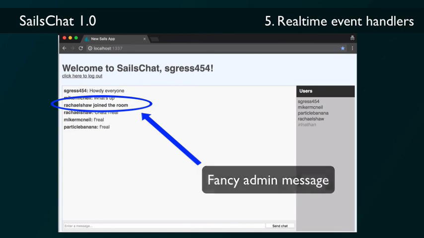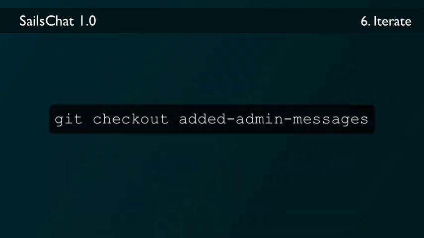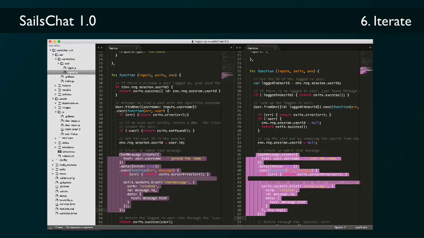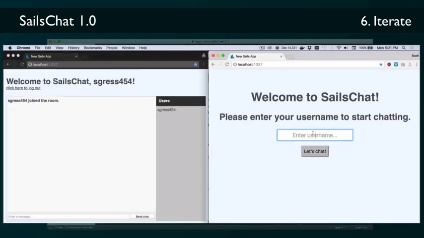Specifically, we're going to use the blast method to send out a notification to every single connected socket. If you check out the added admin messages tag of the repo, you can see how we've added blasts to the login and logout actions. Notice that we're using the same kind of data envelope as the blueprint pub sub messages, the same format, so that our existing front-end code can use those notifications without any changes. They'll look the same as the ones that come from blueprints. At this point, we can lift the app, open 2 tabs, and we see the admin messages at work.